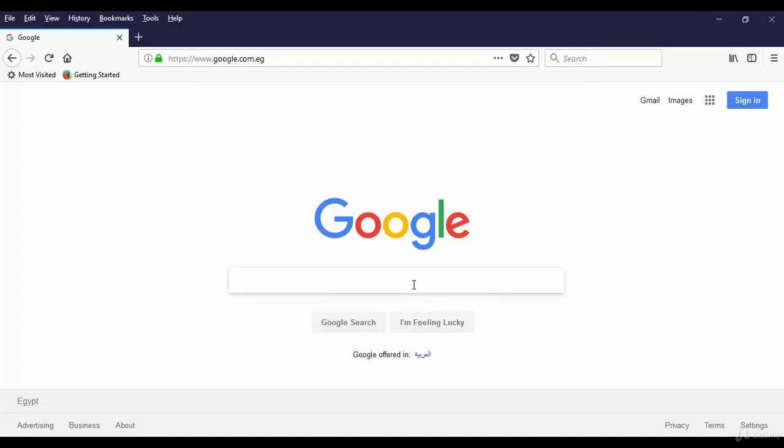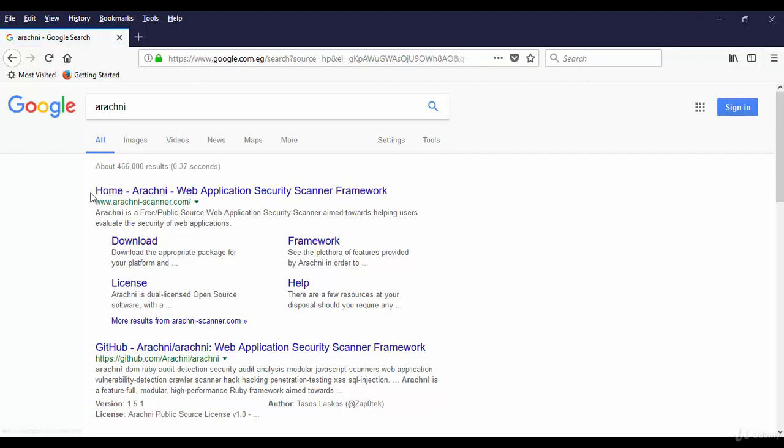Hello and welcome. In this lesson, I will show you another scanner called Arachni, which is another free open source web application security scanner that will help you to find and discover security weaknesses.